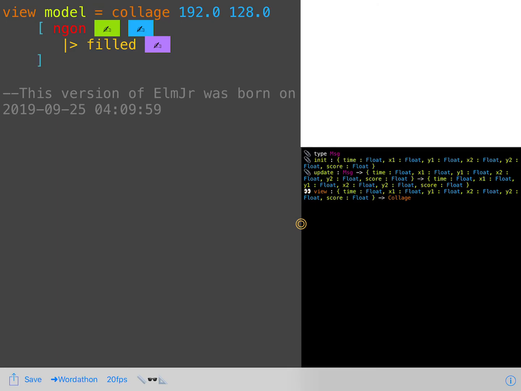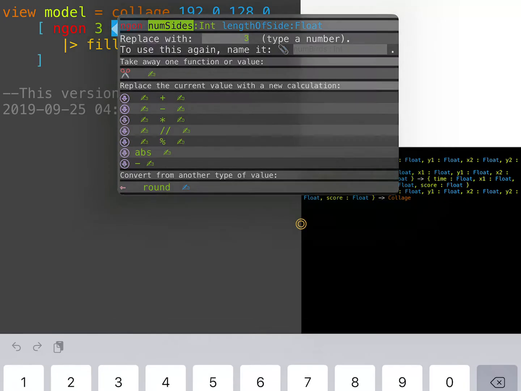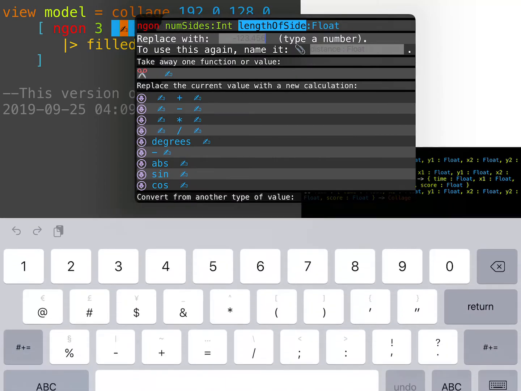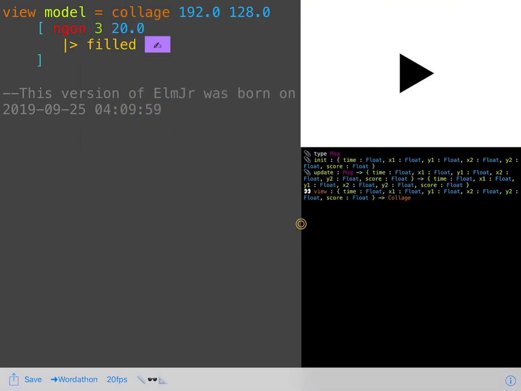Okay, so as you can see, when I clicked on Ngon, I got some holes. Like there are arguments for creating an Ngon. You know that when you're creating an Ngon, first of all you need to know how many edges you will have, and the second one you need to know the length of each edge. So this first argument is the number of the edges. So I click on this, and I will change this value to 3. And then I click on the second one and I will change this to like 20, which is the length of each edge of my triangle. Okay, as you can see, it's created in the right side.